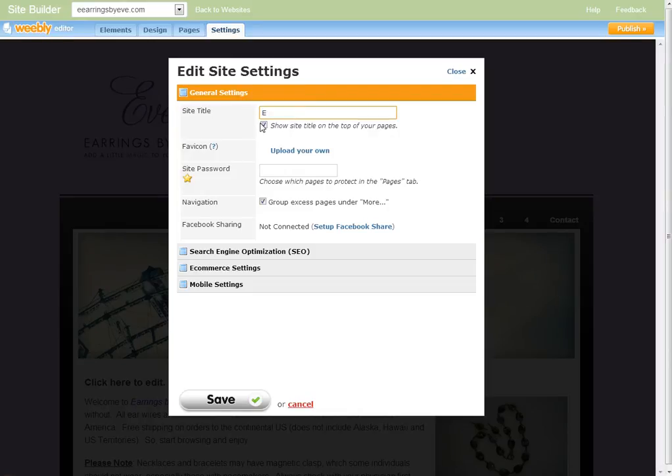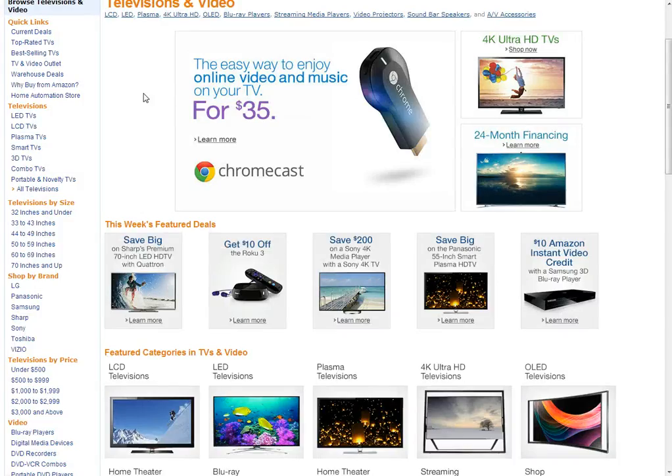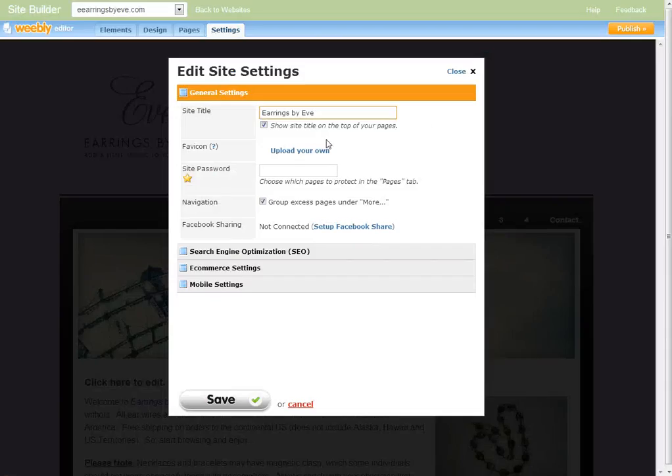So Earrings by Eve, you could put there, and then when you click save, where that's going to show up would be in the top tab of your page. Like if you were to go to Amazon.com, in the very top tab where the browser is, it's going to say Amazon.com. How this helps is with different search engines and how they find you or how they rank you. You definitely want to have a site title there so it can find you and rank you positively in that respect. And in that same vein, you also want to go to SEO.